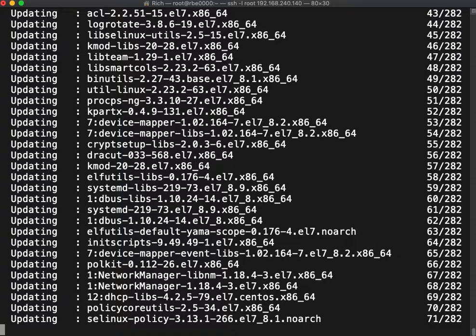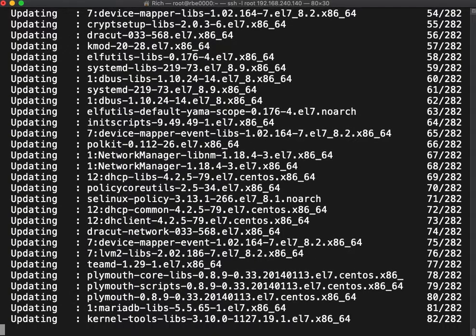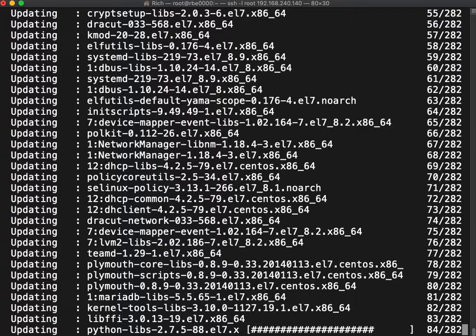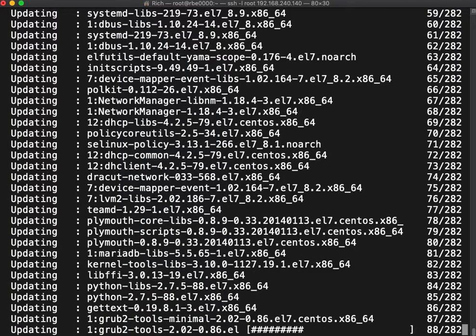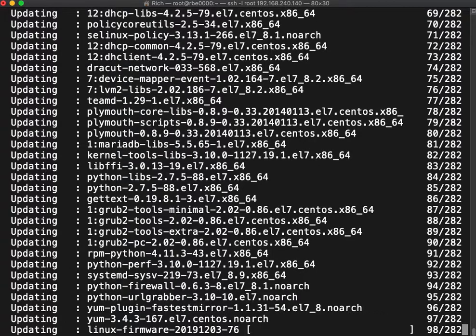We're on 71 of 282, so I'm not going to sit here and record the video of all these things updating, but pretty much that's the end of the process. This should finish. It should get you back to the command prompt, and then you should type reboot and hit enter, and it should come back up, and that's how you will finish the process of installing the updates.